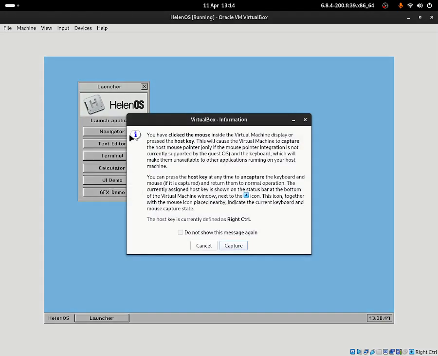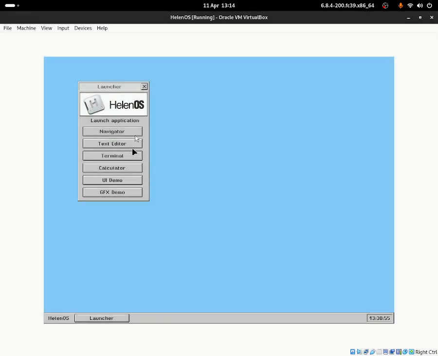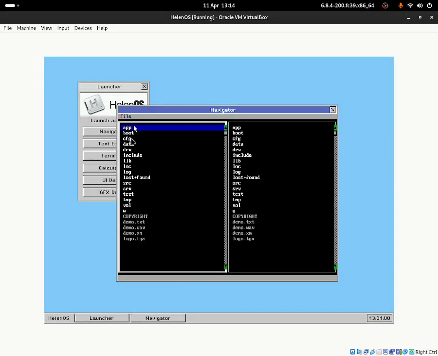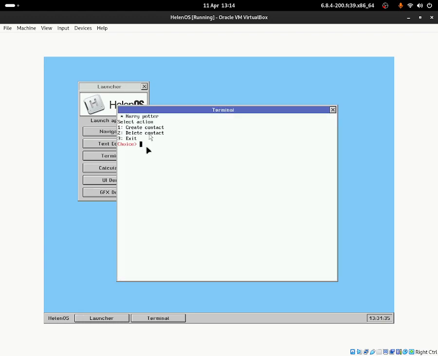I'm going to click onto Navigator, go into the applications, and use the keyboard to type contacts, then press the enter key. Now, as you can see, we have the options to select an action. Typing 1 allows you to create a new contact, 2 will allow you to delete a contact, and 3 allows you to exit.